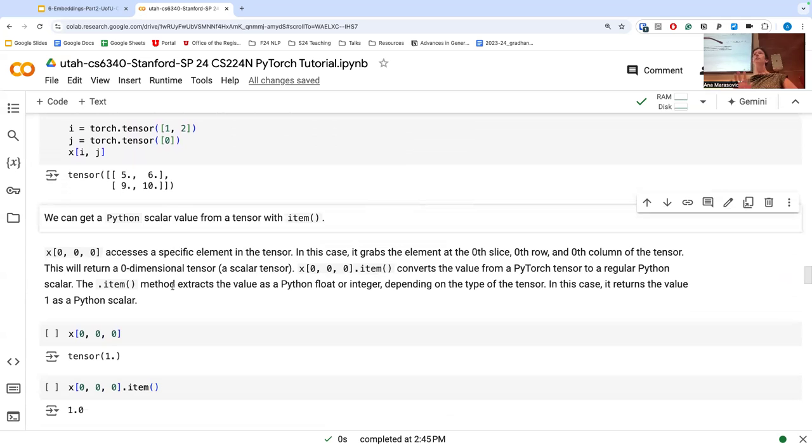Okay, and final thing in terms of the indexing, please, I don't know who is speaking, but it's distracting.